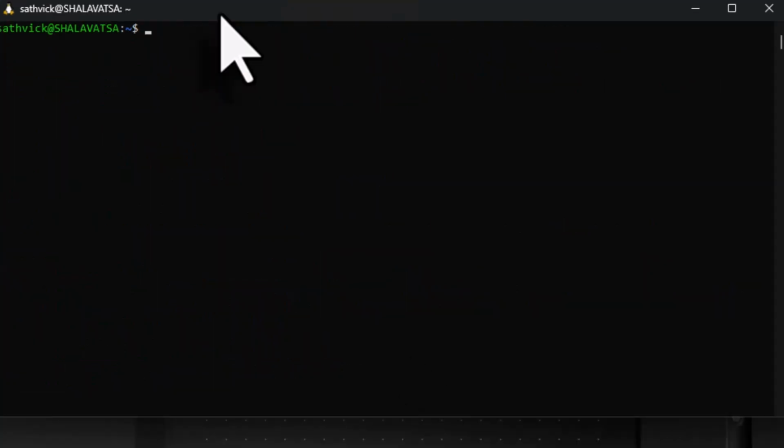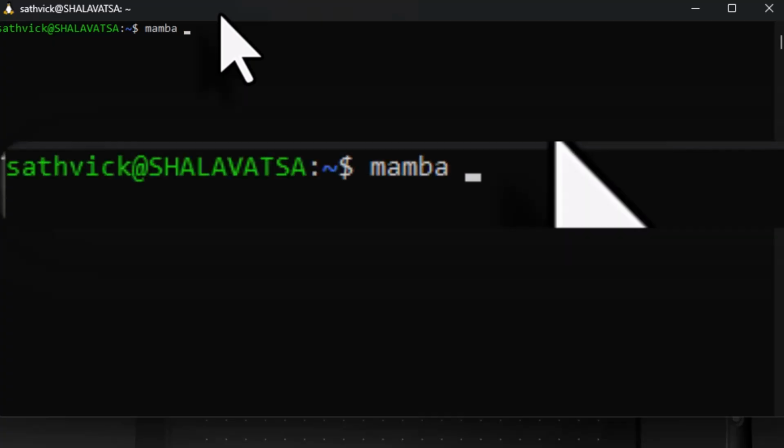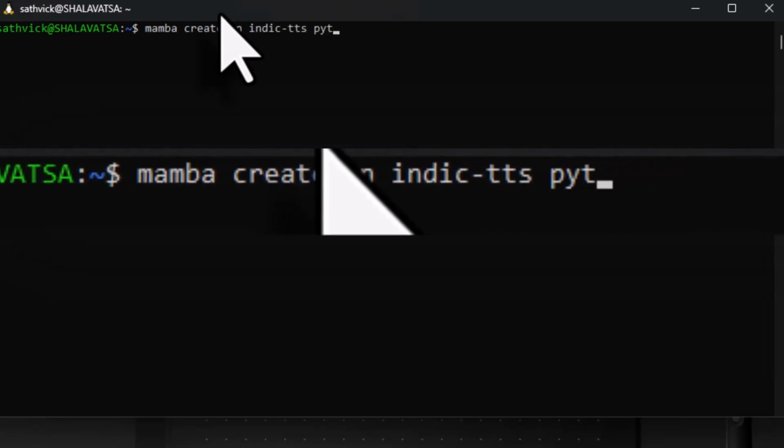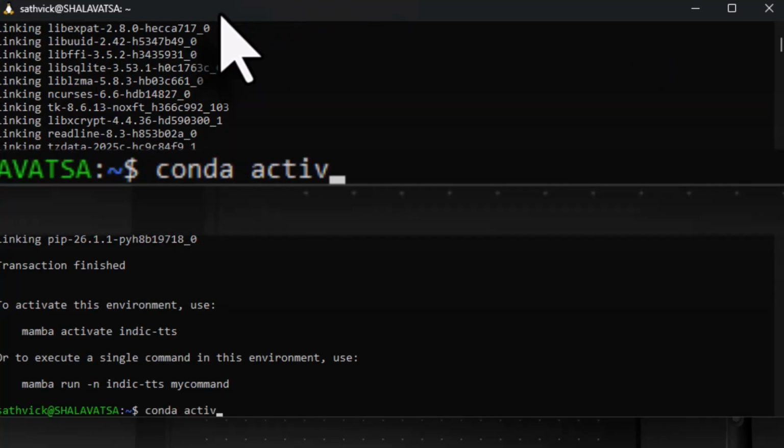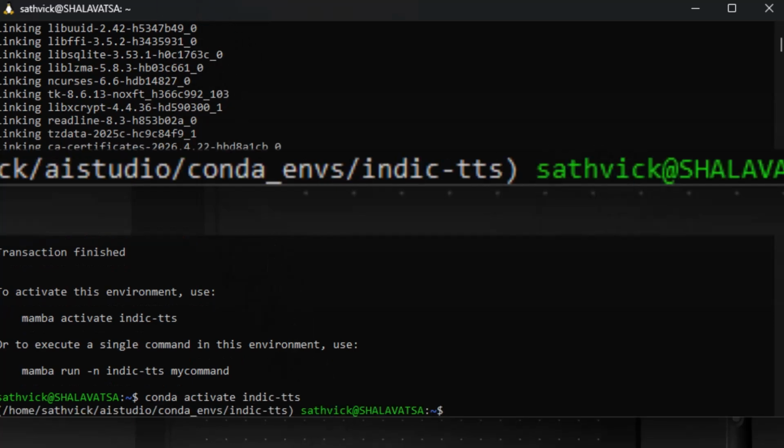I am now going to start with a new Conda environment. To create the new environment, type mamba create -n, the name of my environment, Indic-TTS. I'm going to install Python equal to 3.10 version -y and I will press enter. This new environment will be created. Then I have to activate it. So to activate it, conda activate, the name of my environment, Indic-TTS. So now if you see Indic-TTS before the command here, Indic-TTS is the active environment.